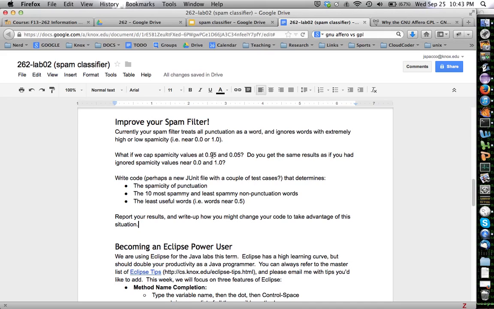We're also ignoring words that are near 0 or 1. What if we were to cap the spamicity at 0.95 and 0.05, so we weren't to ignore those words that almost always show up as spam or almost always show up as ham? What if we were to sort of cap those values and then factor those in? Would that make any difference? And also, let's try to determine the spamicity of the punctuation. Should we ignore it? Is it close to 0.5? What does it look like?